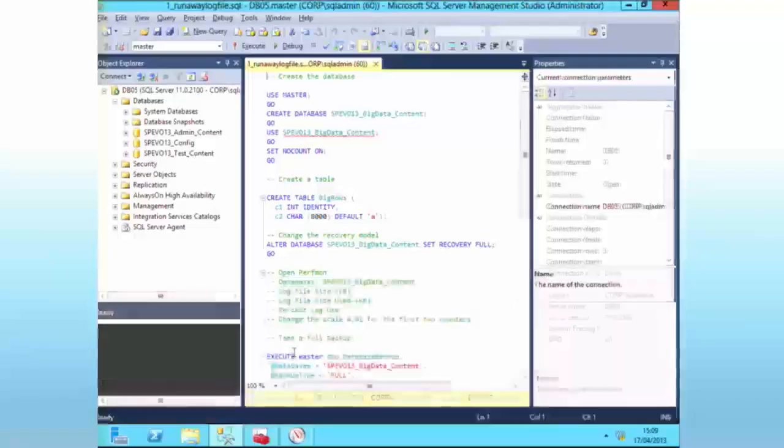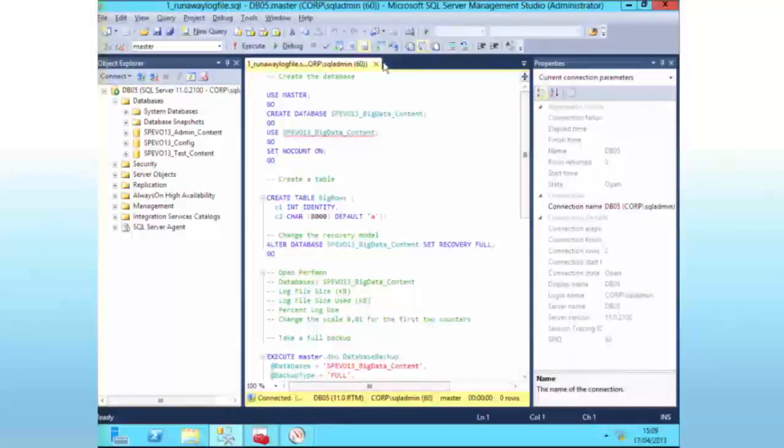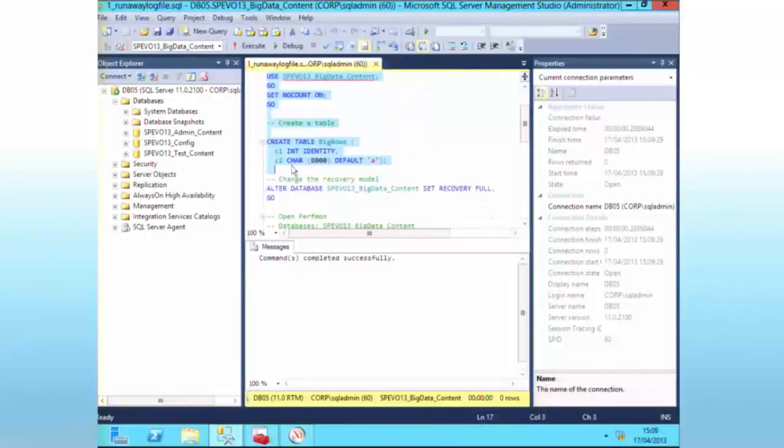This is my SQL Server. Now, what we are going to do is create a database. It's called SP Evo Big Data Content. It's a content database in SharePoint, let's say. Then we are going to create a table in this database. Doesn't really matter, but we have to do this.